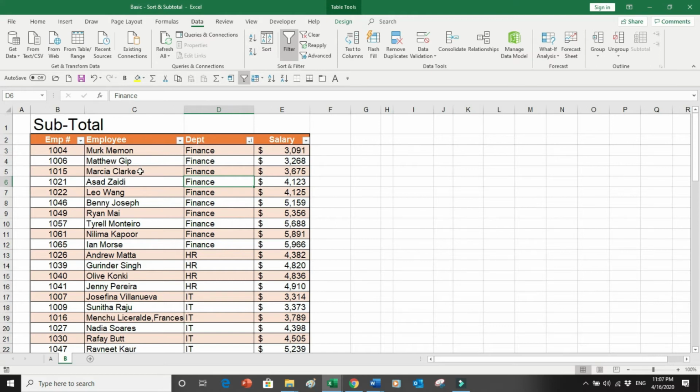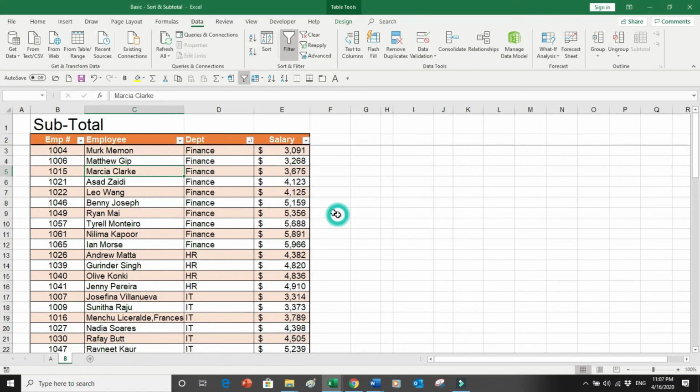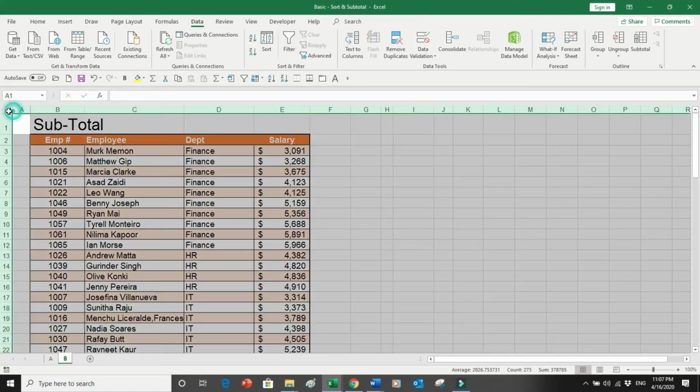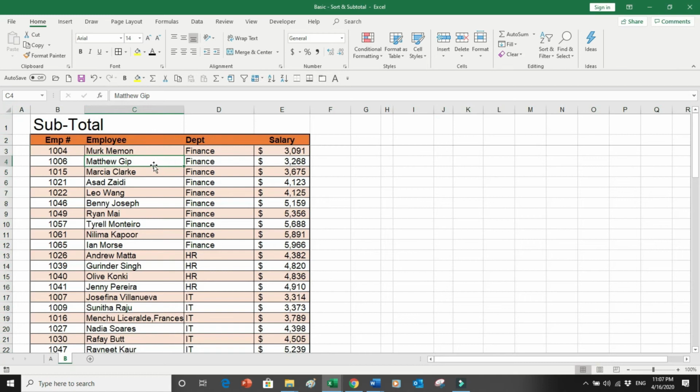But before the subtotal, I think this is a table. I have to remove the table. So I can go here and say table, yes, and convert it to the range, because normally subtotal doesn't work on a table. Now it becomes a range, and now I can sort the data. Okay. So now I will put my cursor over here.